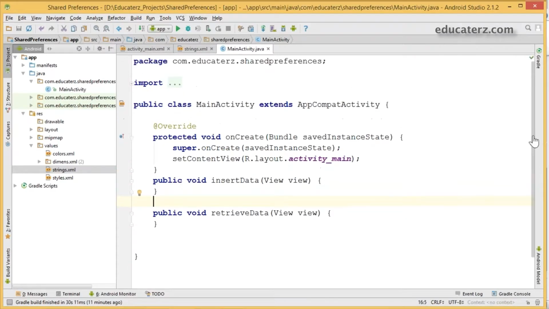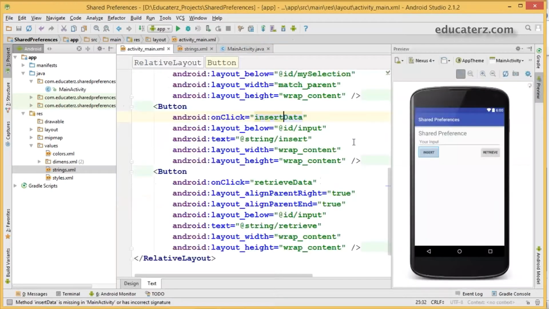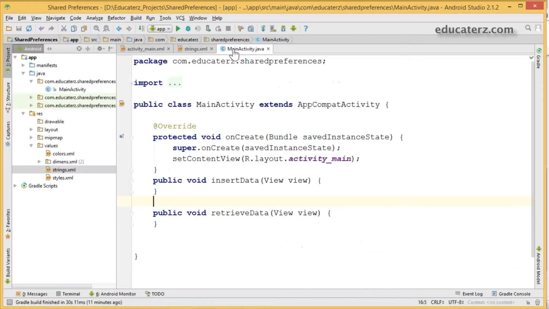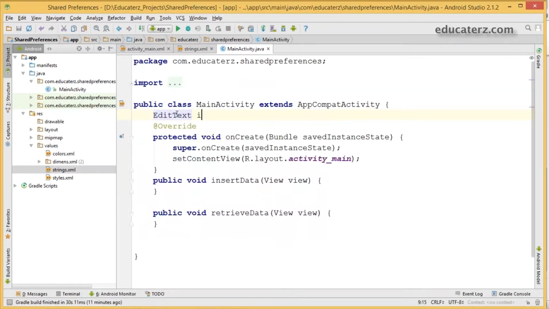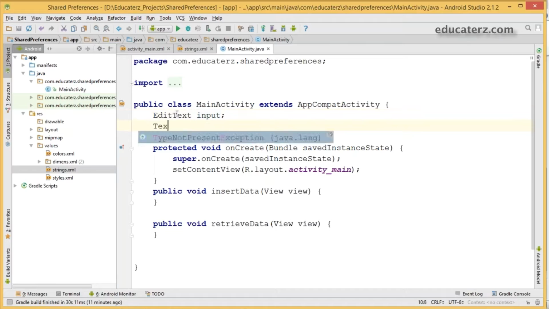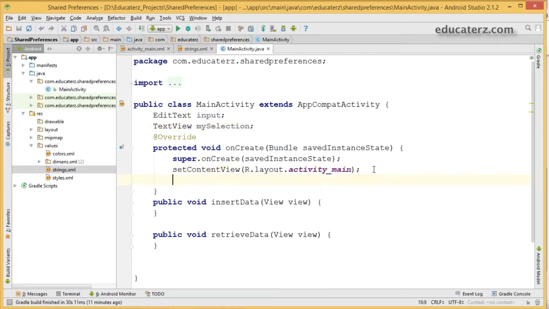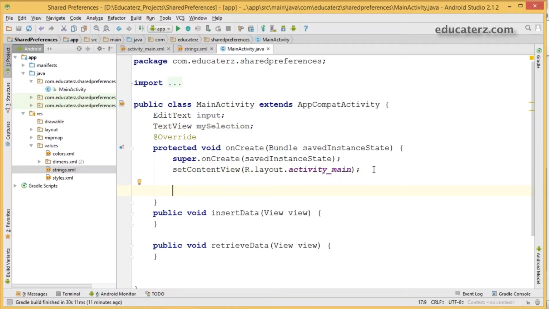Now load all the values into your activity using the findViewById method. I am going to refer to a text view, and to read the data from the edit text, I am going to use an edit text. So just load both of them into your activity using the findViewById method. For the edit text, I'll call it input, and the text view, my selection.